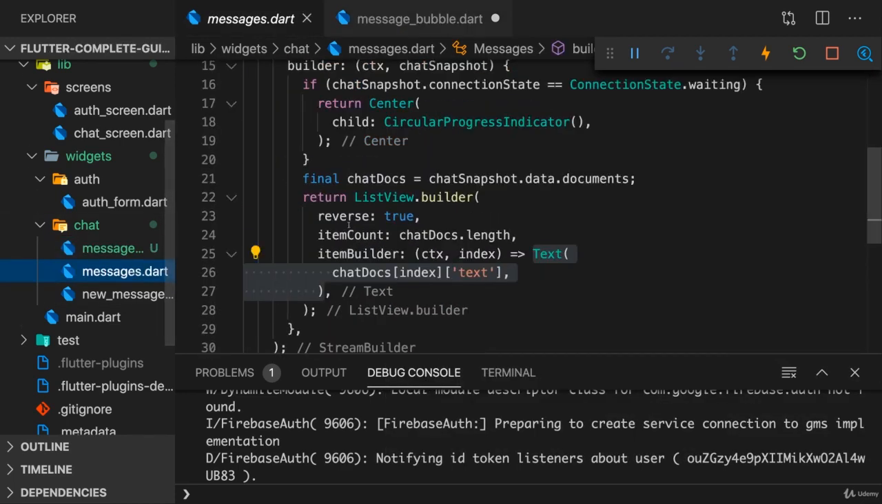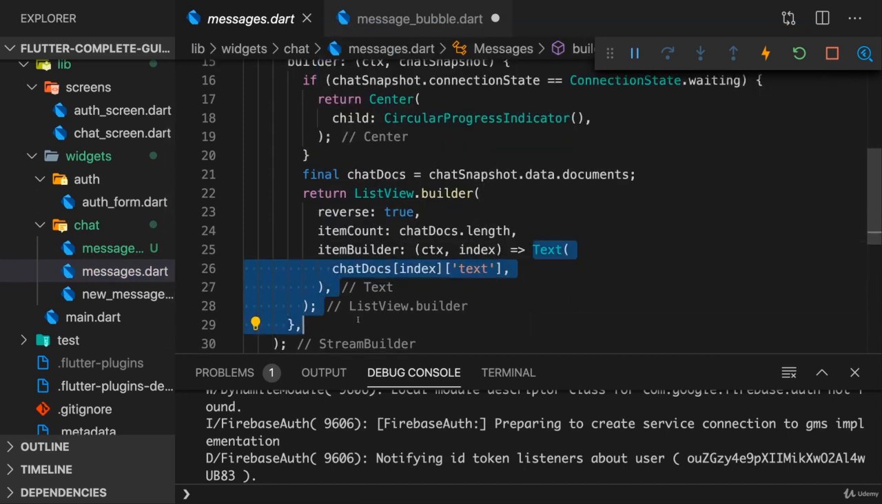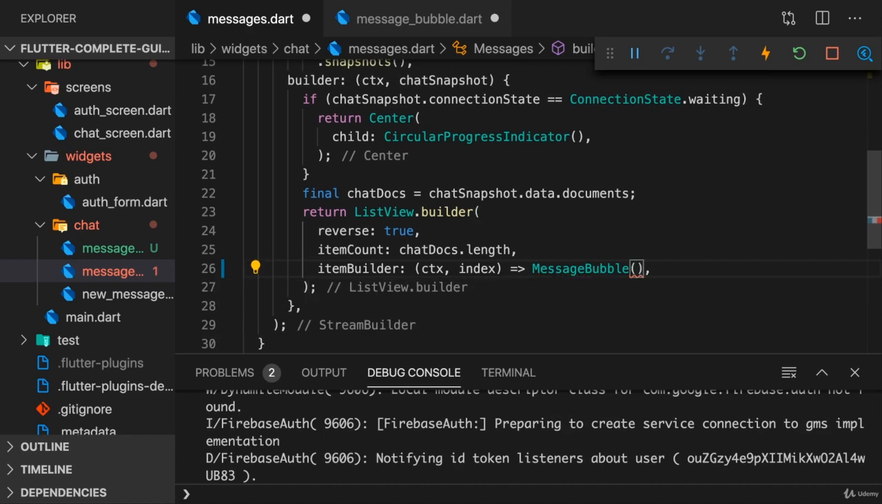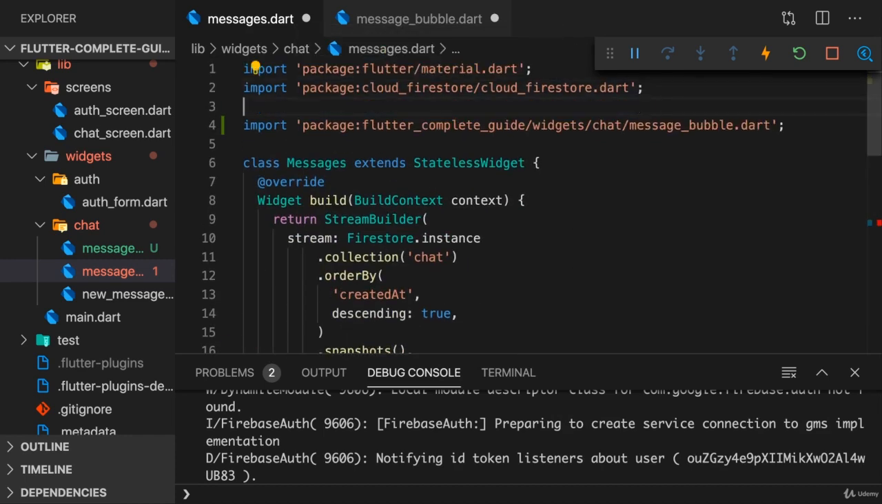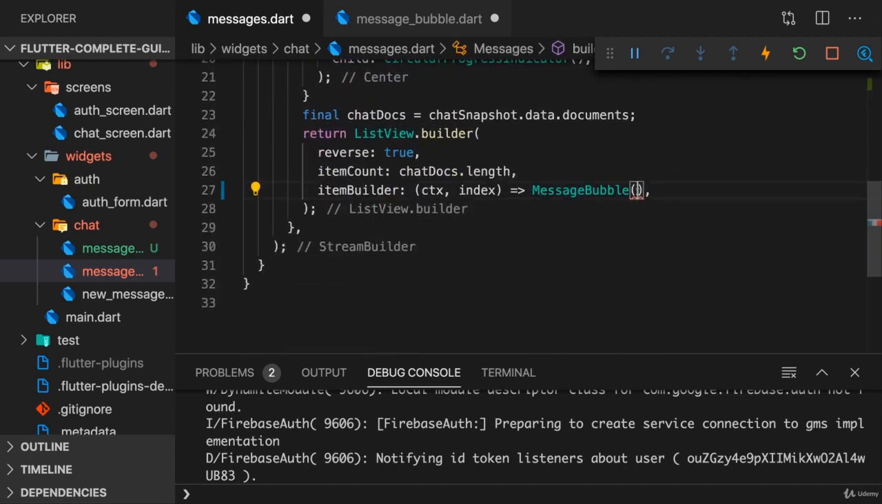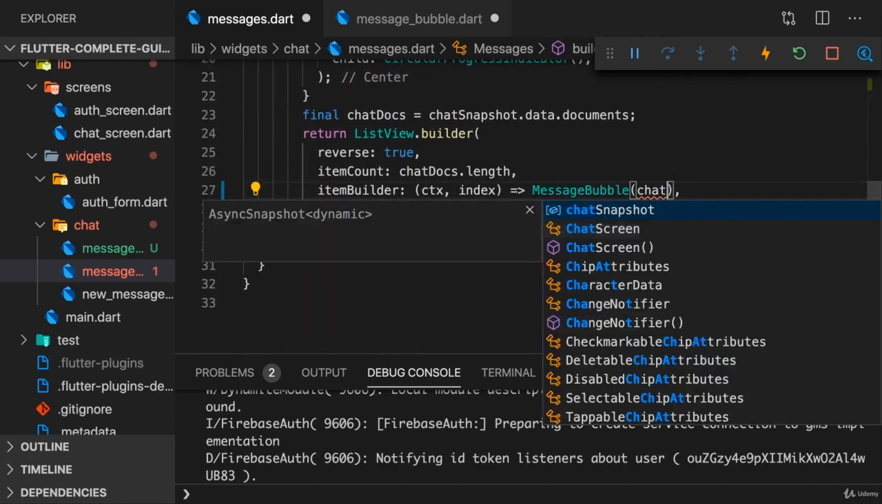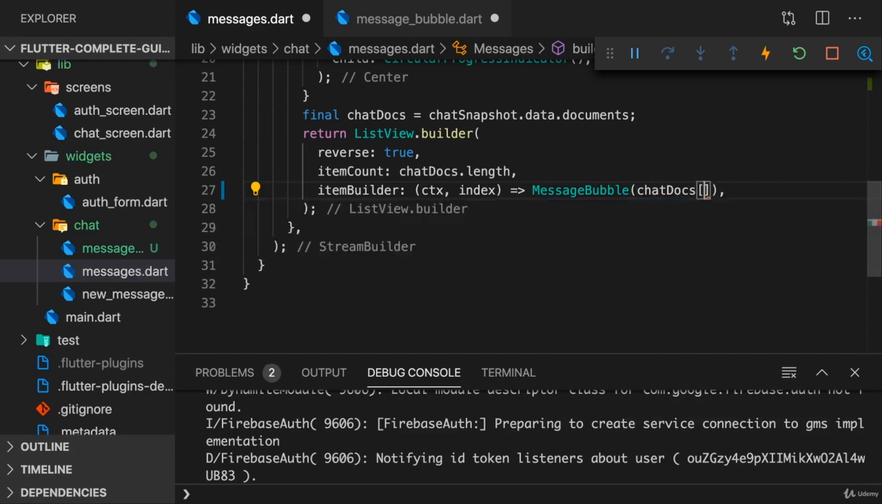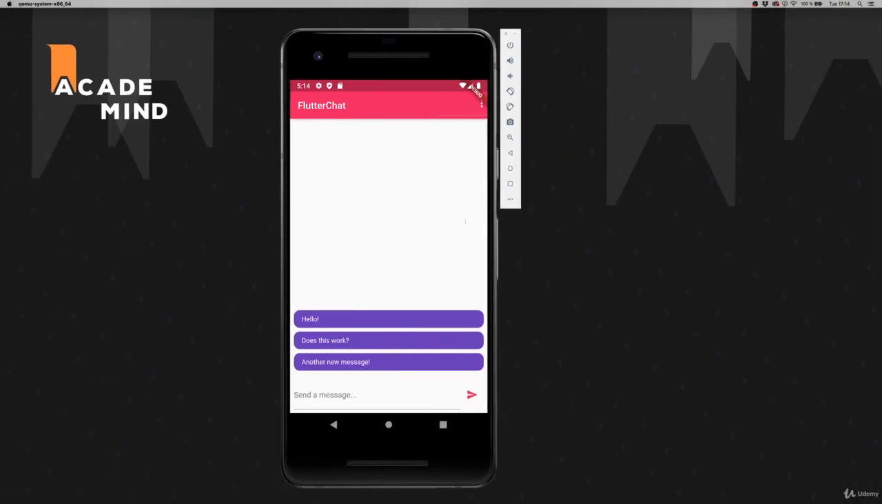Let's give it a try. Let's go to messages, and instead of rendering just this text here, we can now render a MessageBubble here. Of course, make sure you import your message bubble Dart file for that. And MessageBubble wants the text it should render as an input, so we reach out to chatDocs for the given index and then to the text field in this document. And if we now save everything, this looks nicer. Now we got these chat messages. Still not the final style, but better than nothing.